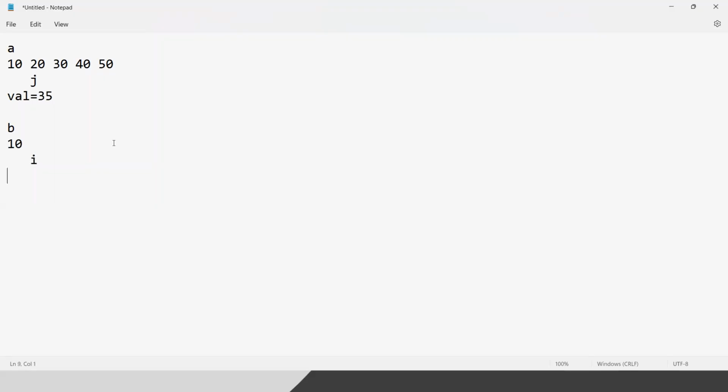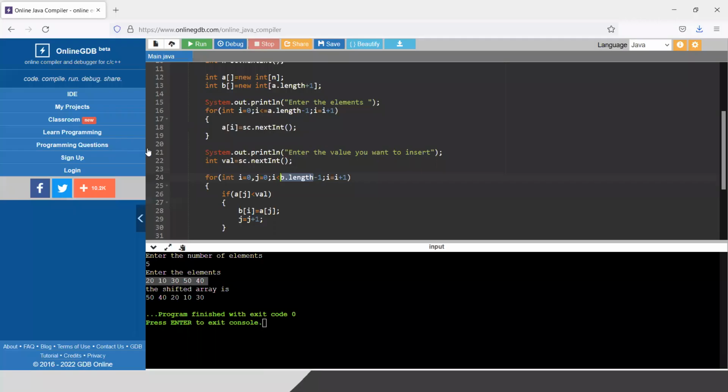Next, 20 is less than 35. Yes. Then place 20 here: BI equals AJ and J plus plus, and obviously I plus plus. After that, 30 is less than 35. Yes. Put 30 here and J plus plus, and obviously I plus plus, since I is in the loop. I is written here, so every time I will be plus plus.